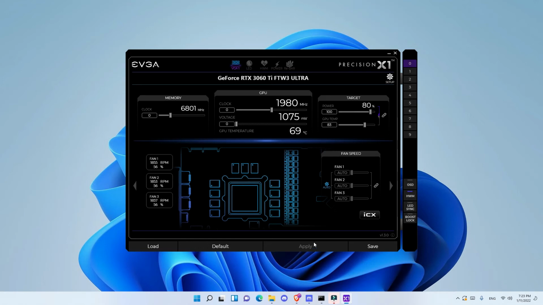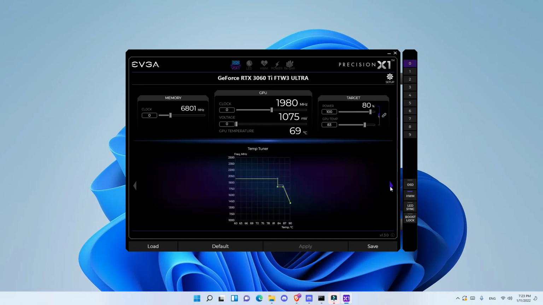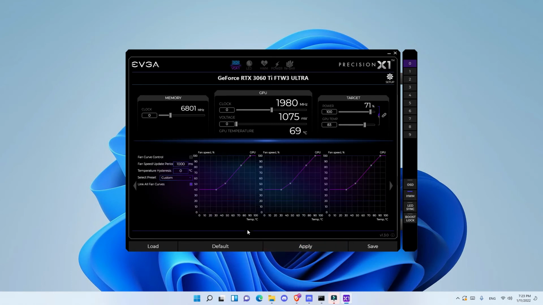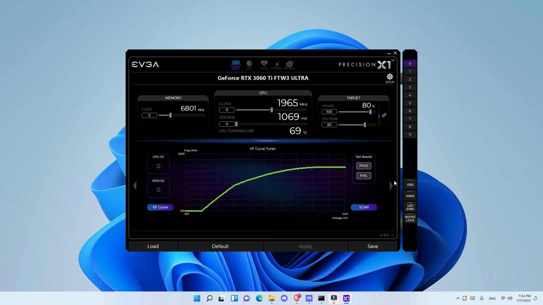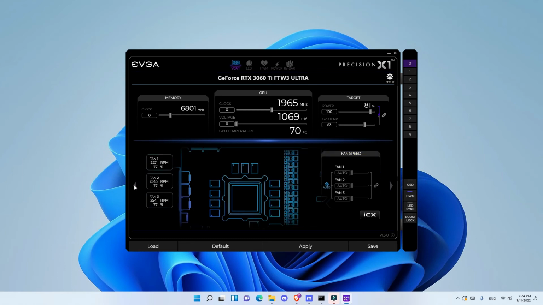What you have to do is go to the temperature tuner right here. We don't care about that one. The most important part is the fan curves, and you can choose between custom, aggressive, quiet, or silent. I use custom, and I draw my own fan curve, which I like because it doesn't have too much noise and keeps my GPU at the correct temperature. I click apply. Immediately you can see the temperature dropped, and we also have the fan curve tuner right here and some other things.